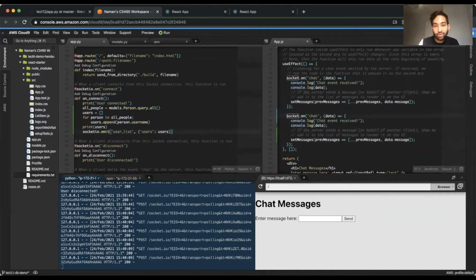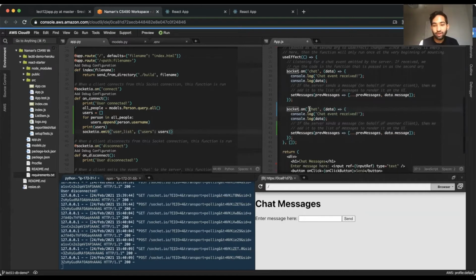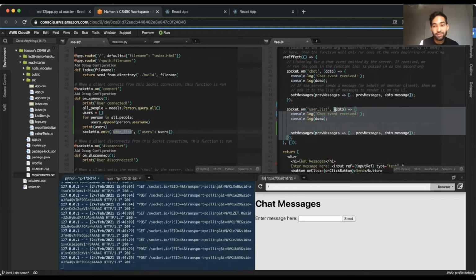I'm going to add a new one here just by copy pasting. So I want to do socket.on, and then my event name is user list, so I'm going to put user list here. And then data is just an argument. So this function here is a callback saying we're going to run this function whenever we hear this event. And the first argument we can assume is going to be whatever is passed in as the data, so this whole object right here from the server.